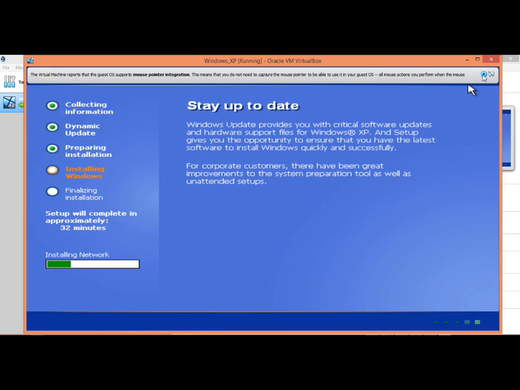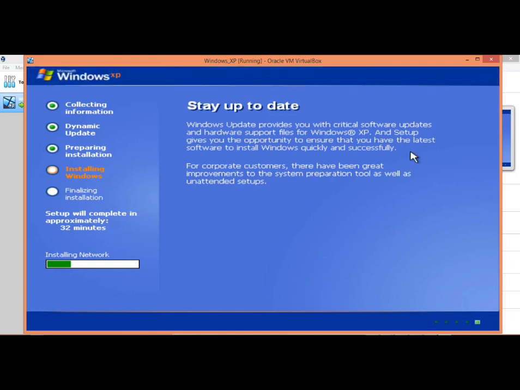Just exit out of here real quick. Here we go. So it's copying these files in a much faster manner. 27 minutes, 26. It's copying the files. It's going to complete the installation.